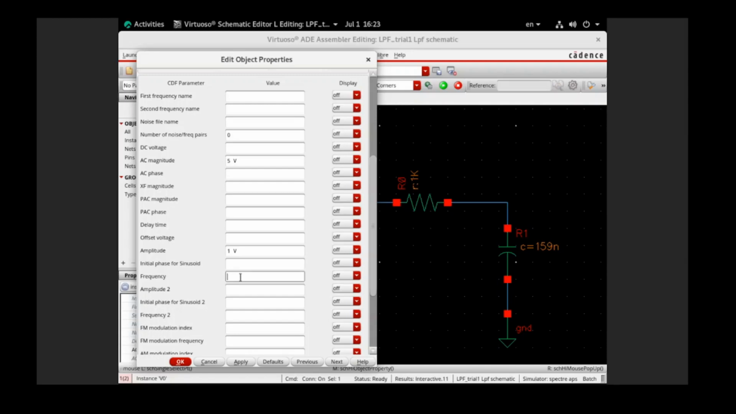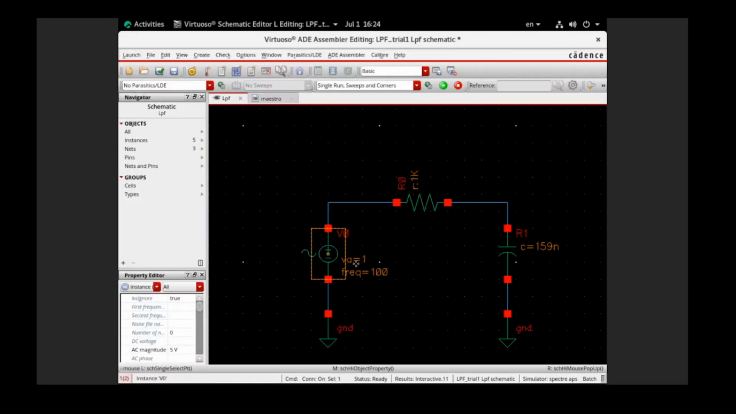The bandwidth frequency is the minus 3 dB frequency. And in our case, the minus 3 dB frequency is 1 kHz. And I plan to choose a frequency lower than 1 kHz, which is 100 Hz. So we press OK. Now you can see the parameter appear here.